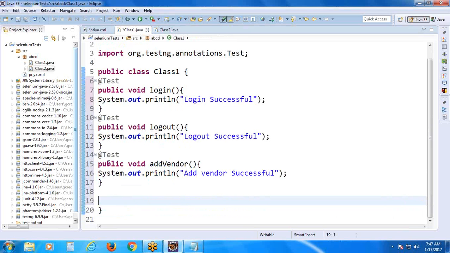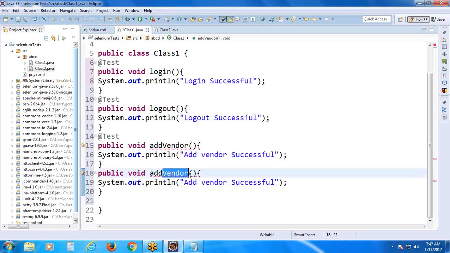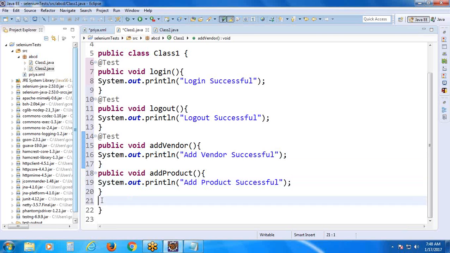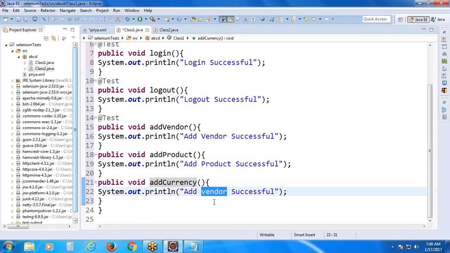Next, add vendor, add product. I'm not using the else part also. Just understand the concept, then you can use real test cases. Add product successful, add vendor successful. Next, for example, add currency successful, add currency successful.